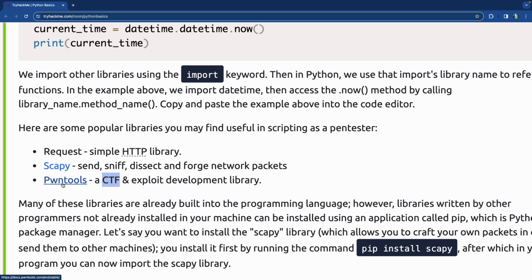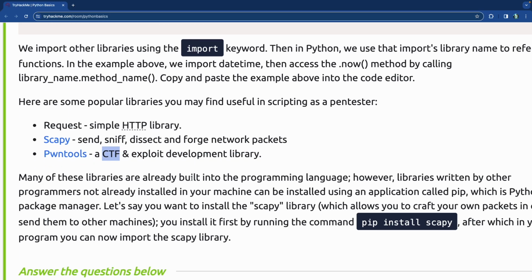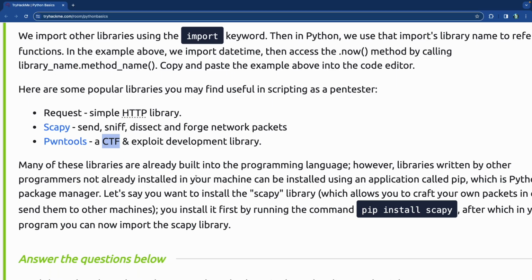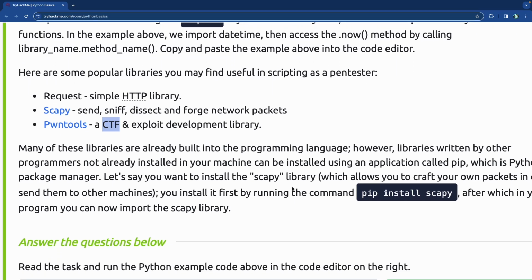And then pwntools. They don't say "own," they say "pwn." It's kind of weird, but when you hack somebody, instead of saying you just got owned, you would say you just got pwned. I know it's weird, but they don't use the O, they just use PW. Anyways, that's kind of irrelevant, but it's an exploit development library. So if you want to own somebody, basically, you use something like this, and it's a CTF and exploit development library.